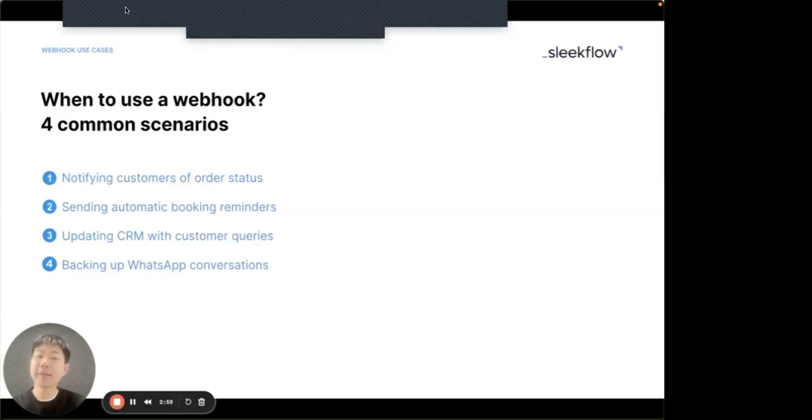The second one: sending automatic booking reminders. For salons or clinics, the sales teams can use webhooks to connect an appointment system to WhatsApp. This automatically sends reminders to clients about their upcoming bookings, reducing no-shows and ensuring schedules run smoothly.